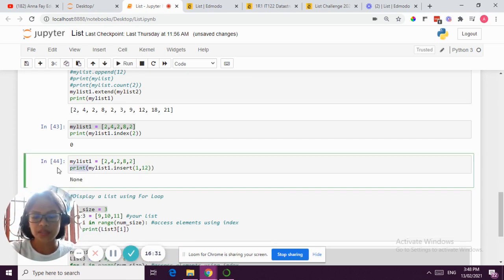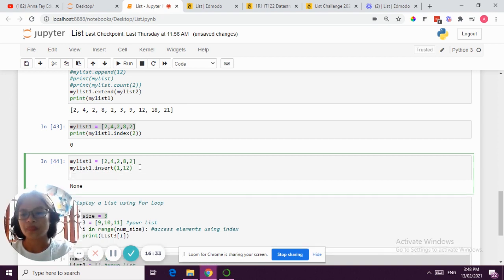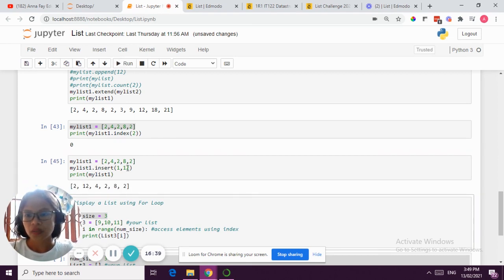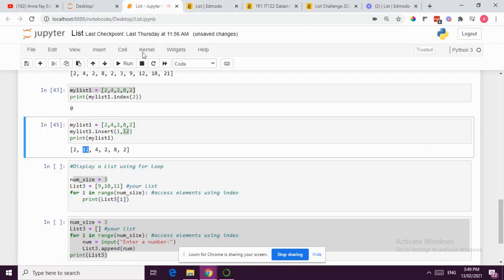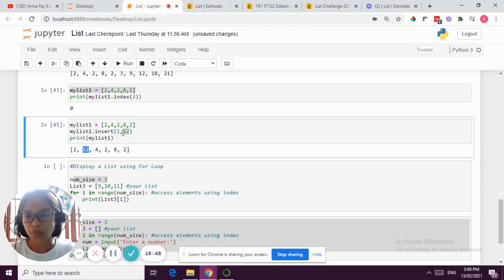Okay, do not print it. Okay, and then you're going to have my list 1. Alright, so where did you insert 12? In index 1. Okay, so again, where did you insert 12? It's in index 1. So there are two parameters in the insert method. First one is the index, and second one is the element.